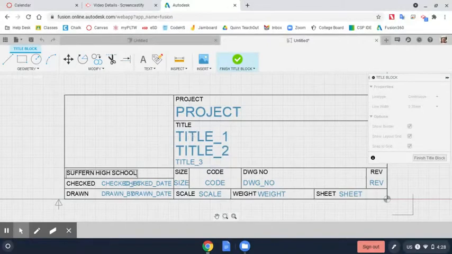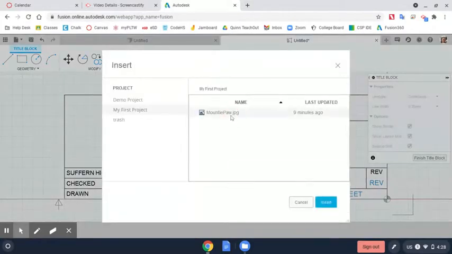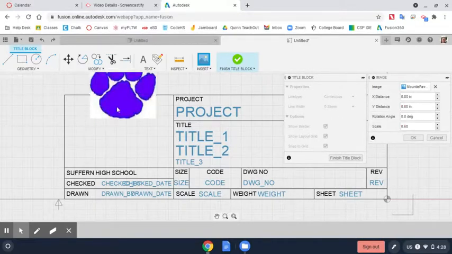Everything else we're going to leave the same: the project title, code, drawing number, the size, which is the size of the drawing, the scale, the weight, sheet, drawn by, checked. We're going to leave all that. And now the next thing we're going to do is insert our image. So I go to insert an image, and I'm going to click on my Mountie paw, and then I click on insert. And now the Mountie paw is going to be too big, so I'm going to scale it down. I'm going to change the scale to 0.60. It's going to make it a little bit better size. And this is essentially where it's going to be.